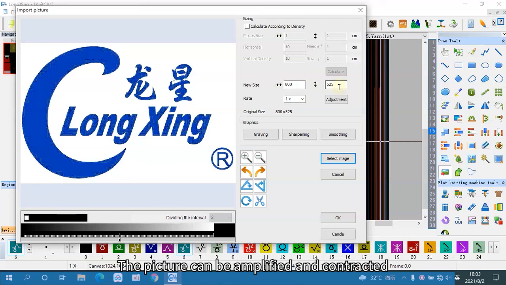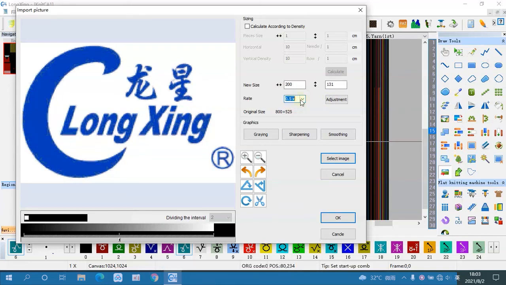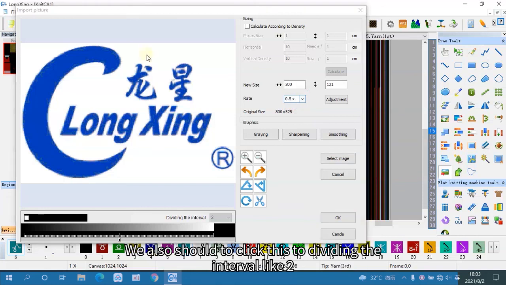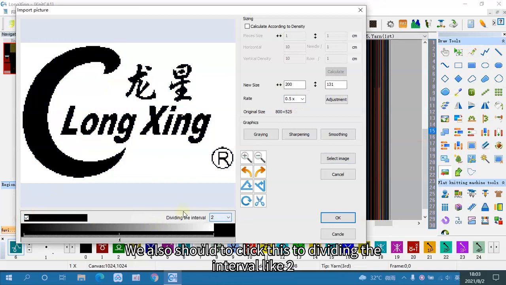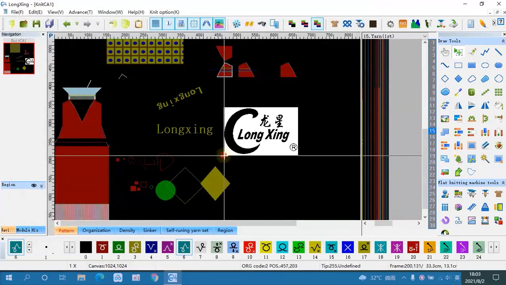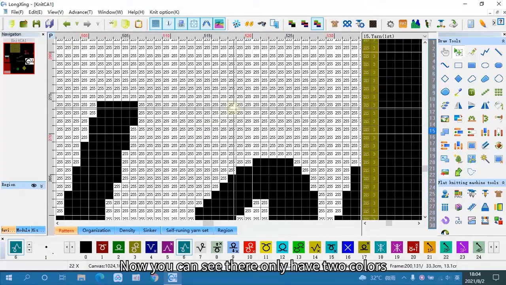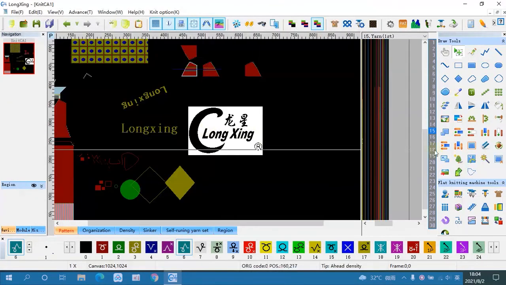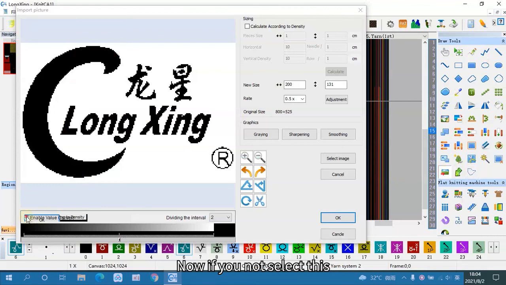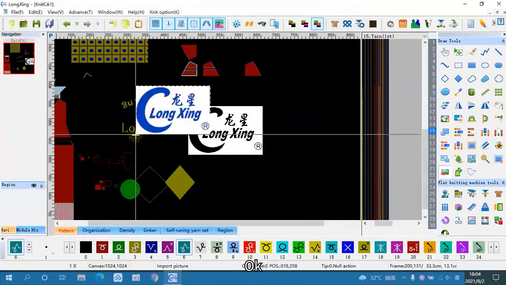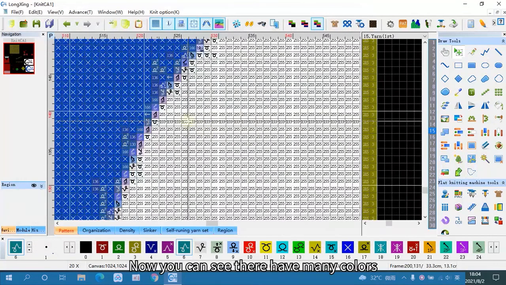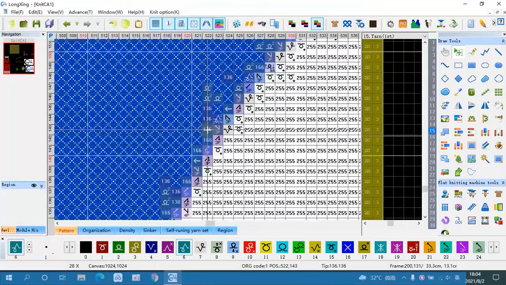The picture can be enlarged and reduced. Now we choose this to adjust the size, like this. We should also click this to divide the interval, like 2. Then OK. Now you can see there are only 2 colors. Now if you do not select this, OK. Now you can see there are many colors.